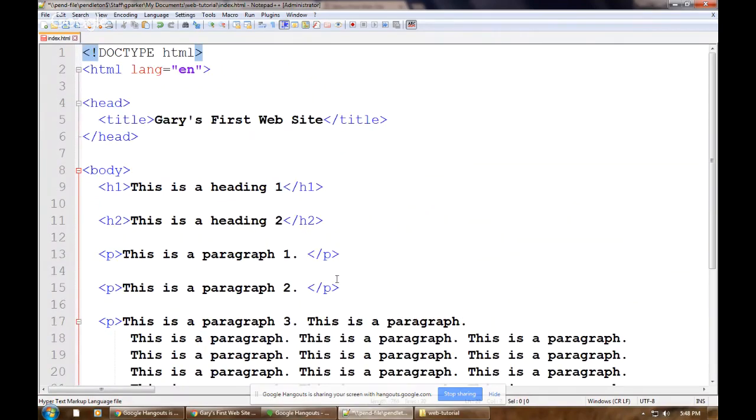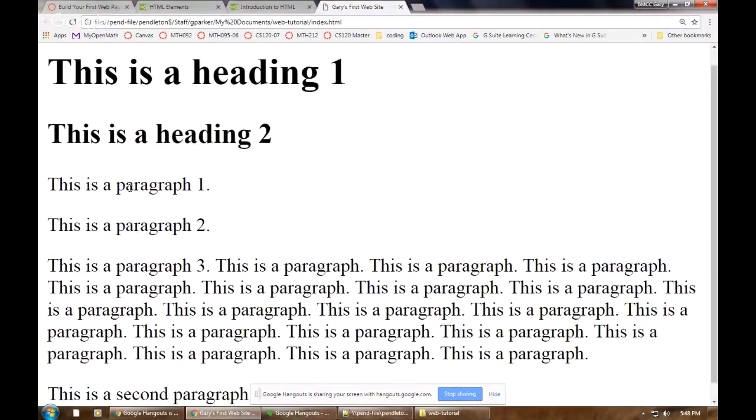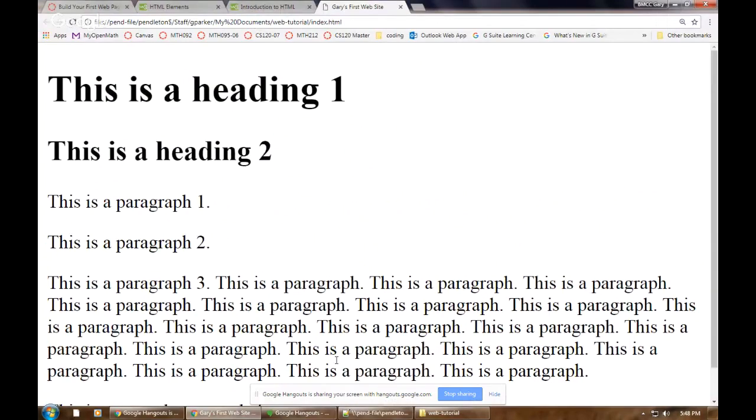All right, so that's what my page looks like now. It's a little neater here. It's going to look exactly the same. And I save and refresh here. All right, there's no change there. OK, so again, some weird things to get used to.